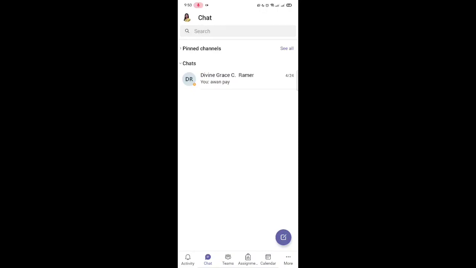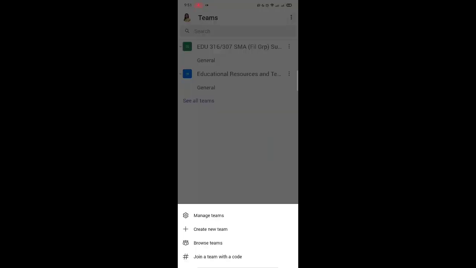Next is the heart and soul of MS Teams. This is automatically the teams. As you can see, I belong to 2 teams already. Of course, you can also create your own team by clicking the dot dot dot icon on the top right hand. Let's click it. There you go. You can also manage teams, browse teams, and join a team with a code.